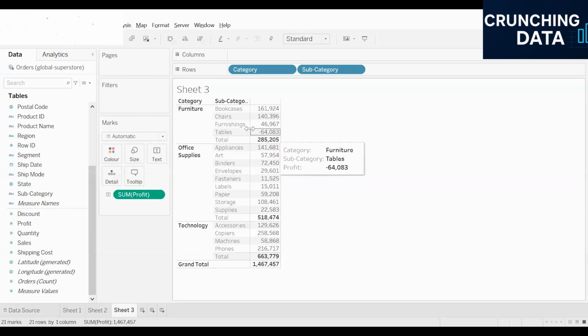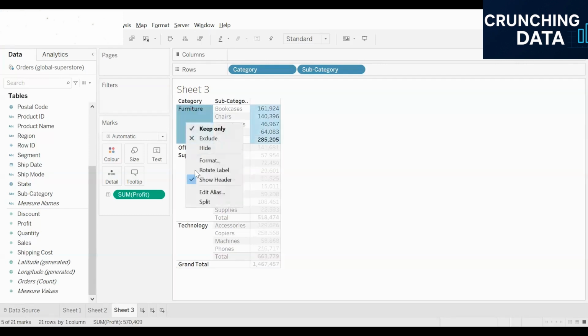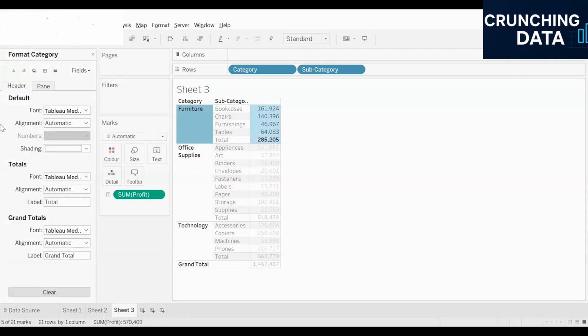This would give me the brief idea of how each category is performing along with how the total subcategories are performing. So the next option would be the formatting option. We have already looked at the different kinds of formatting options available in Tableau. But what are the specific formatting options available for this kind of text table? Let's right click on this and choose the format option. Here, different kinds of formatting options are available.